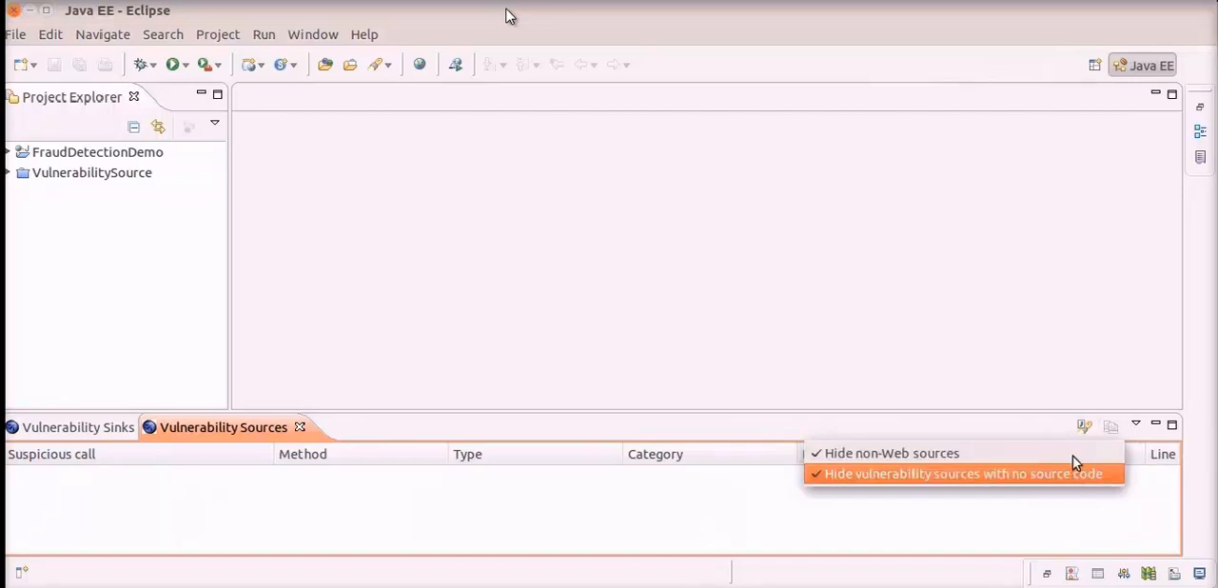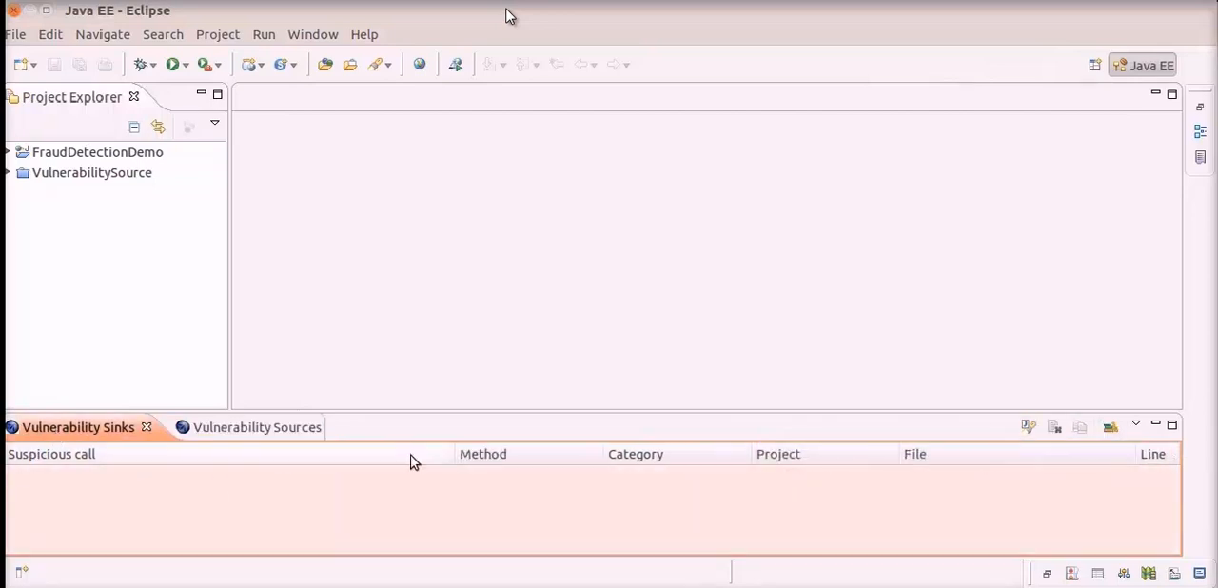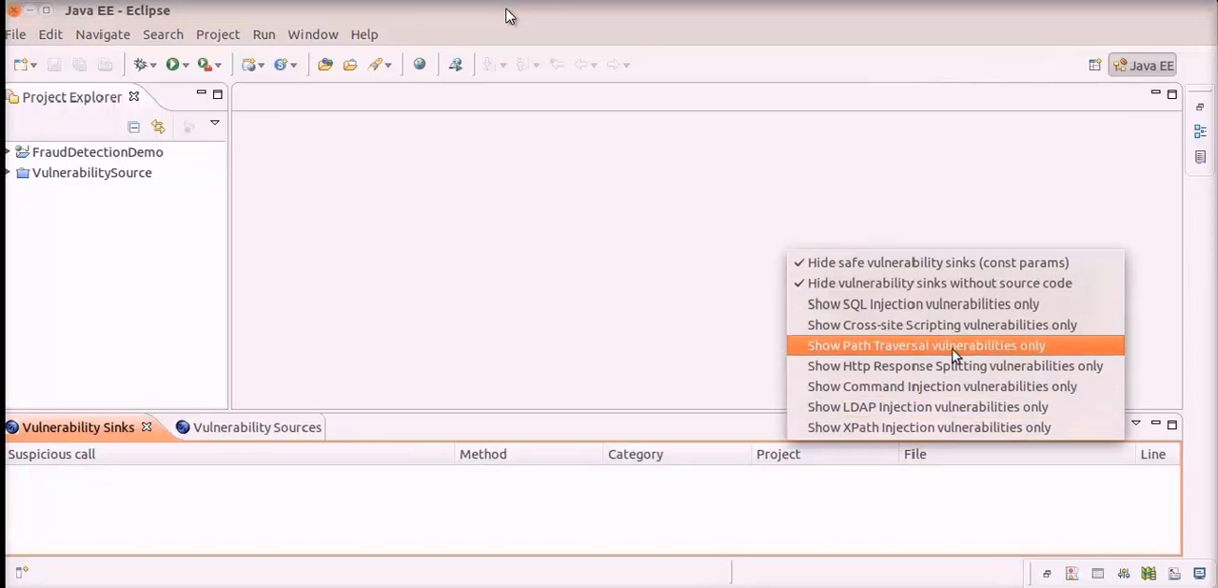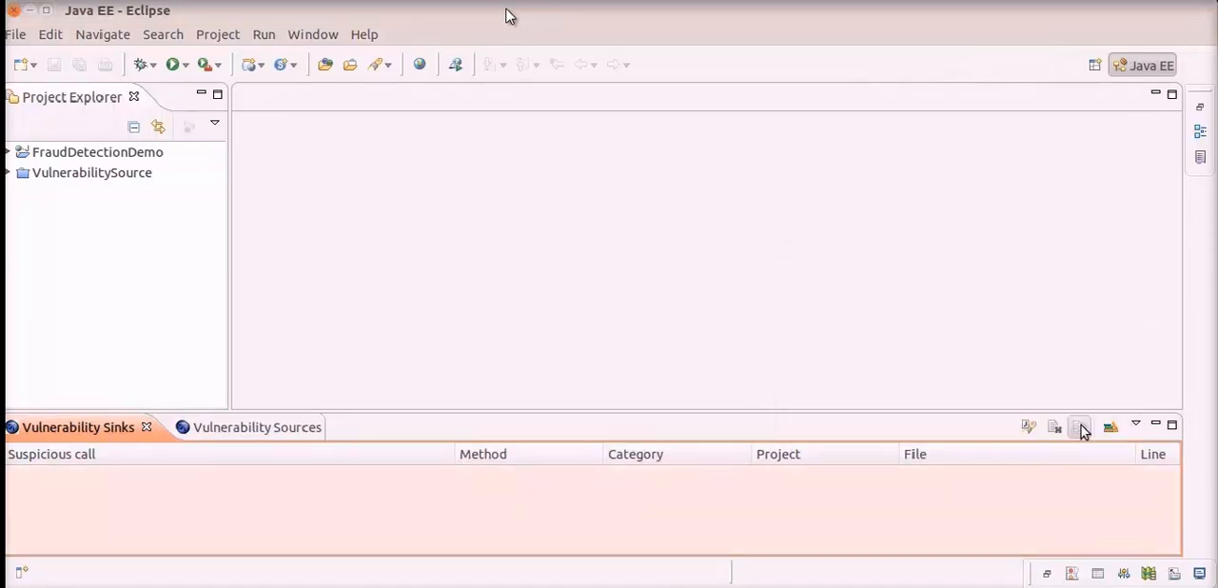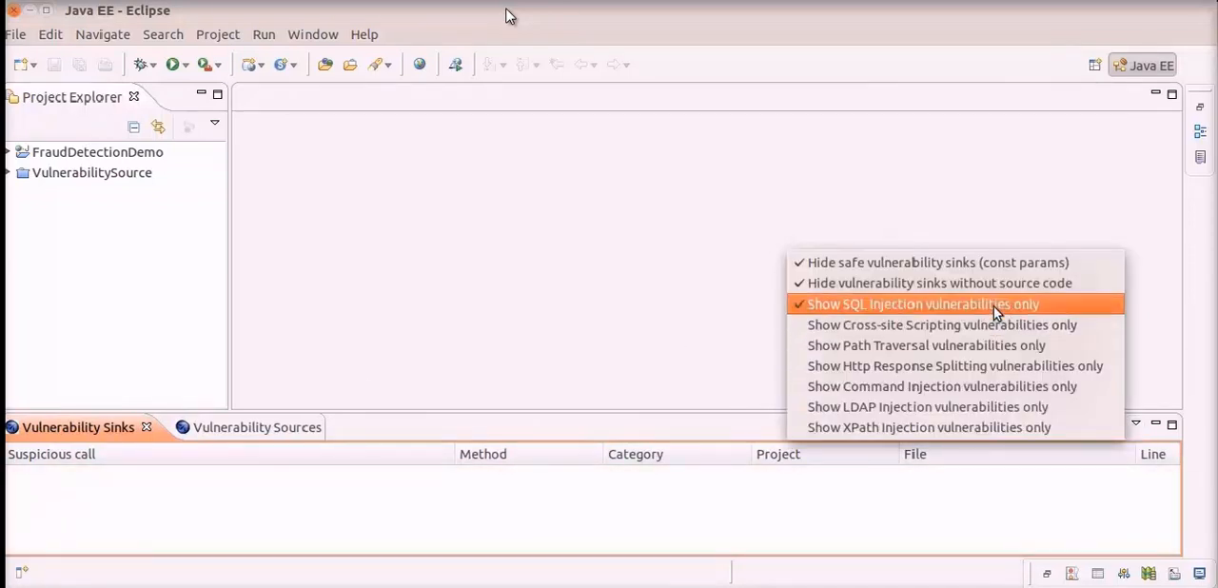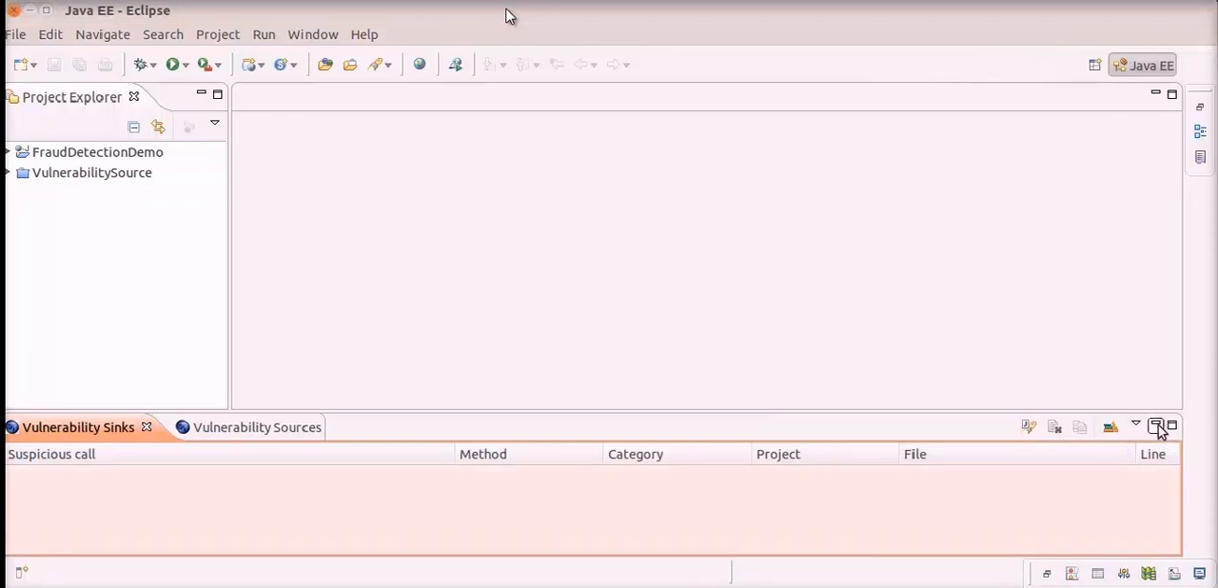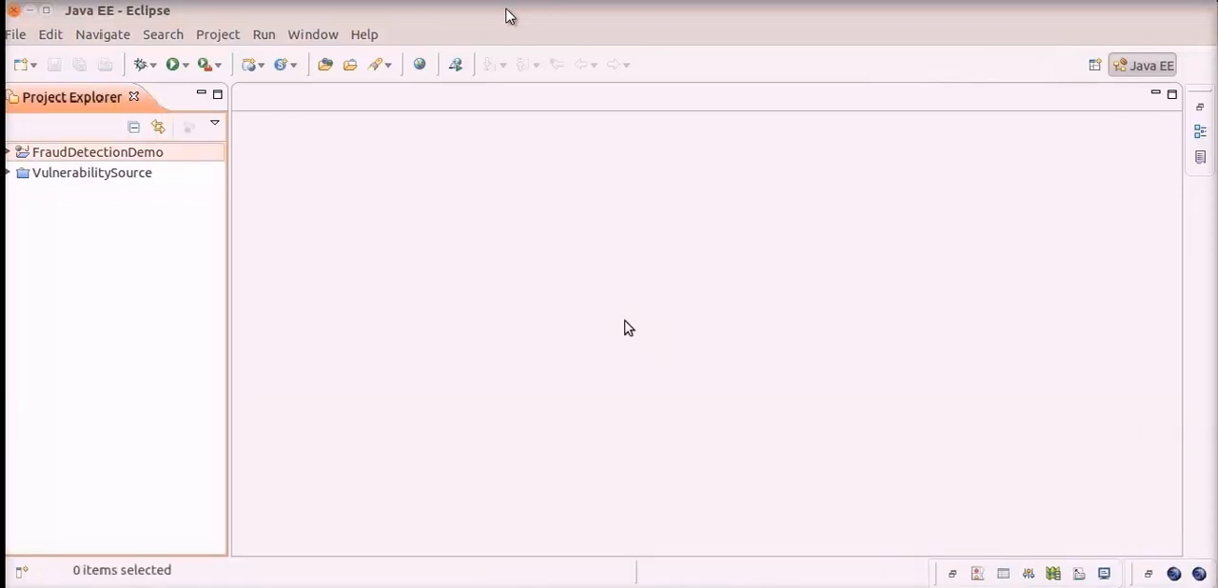Lapse comes with built-in filter mechanisms such as cross-site scripting, SQL injection, and so on. So you can select whichever category you want to check for vulnerability. But I am not selecting any filter for this demonstration, so it will give all types of vulnerabilities which are associated with your current project.